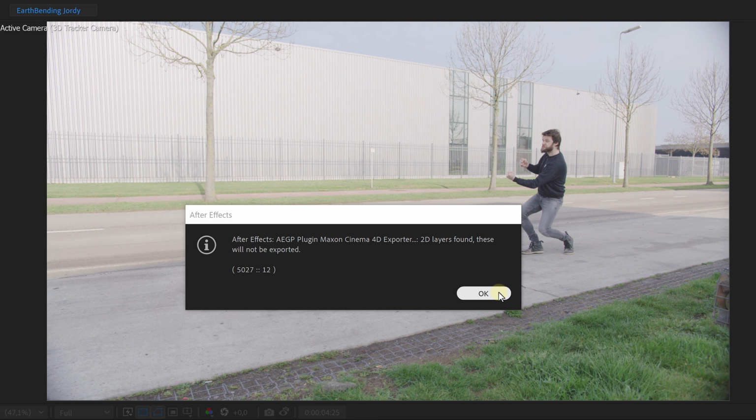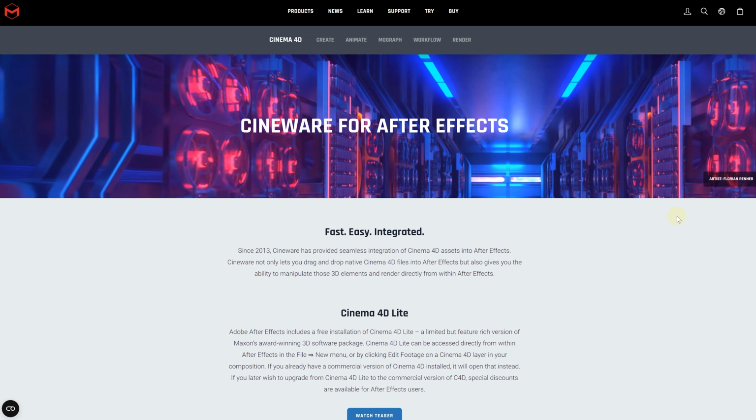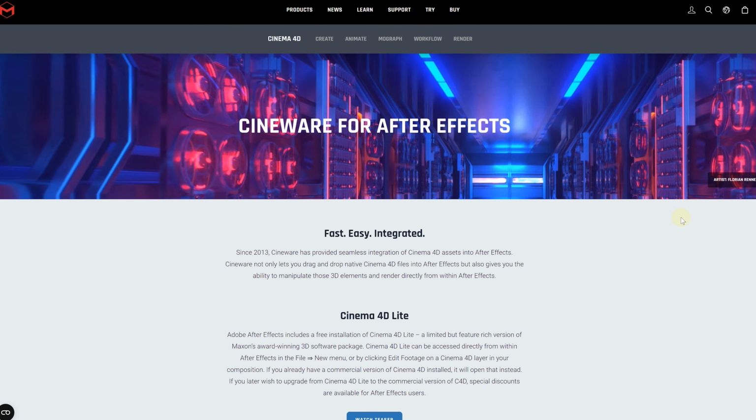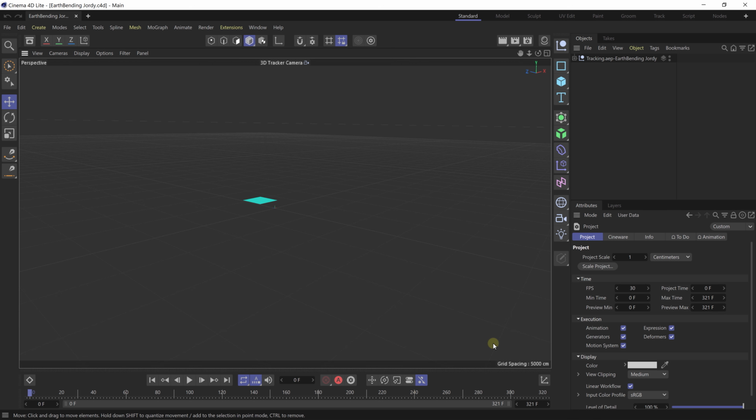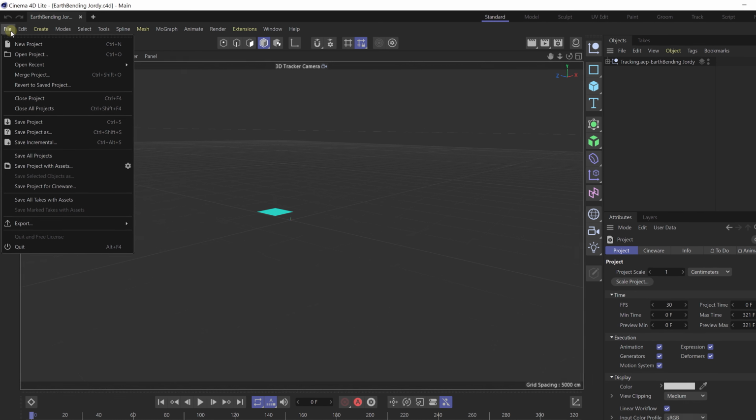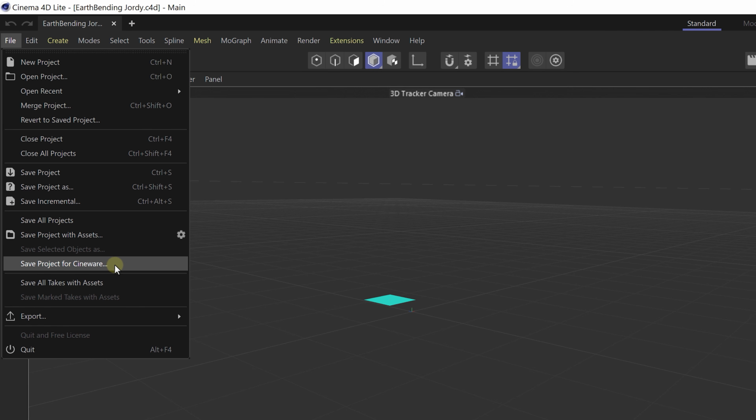A pop-up will appear, but just press OK. And yeah, I know it's weird that we exported for Cinema 4D, but that's because you can't directly go from After Effects to Unreal Engine, hence the small workaround. But don't worry, everybody that has After Effects also has the free version of Cinema 4D Lite. Now open up the newly saved Cinema 4D file and inside Cinema 4D go to File and save the project for Cineware. And that's all for Cinema 4D.